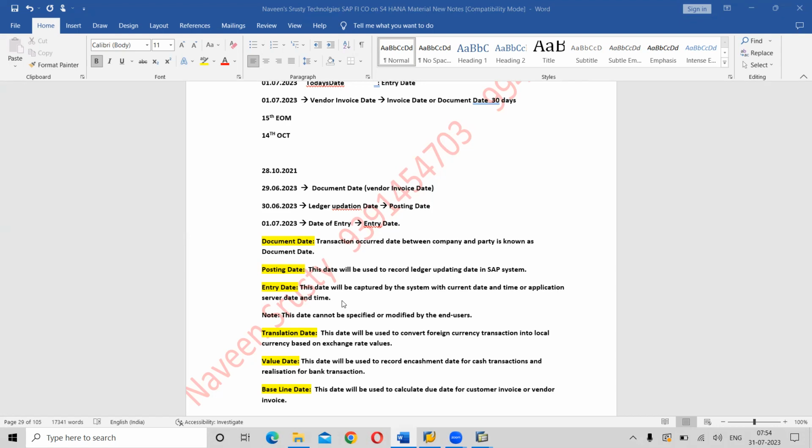The date will be captured. This is very, very important. Entry date, you can put a star mark. The date will be captured by the system with the current date and time, or application server date and time.